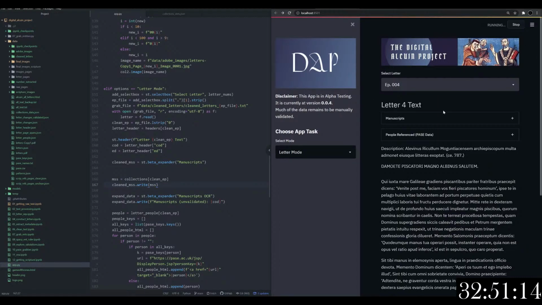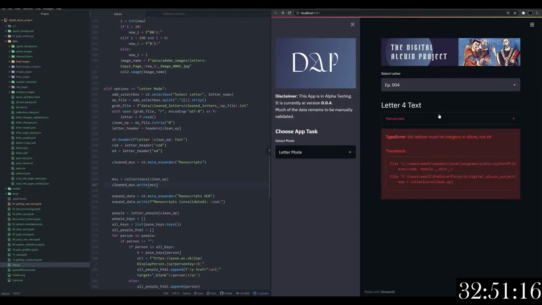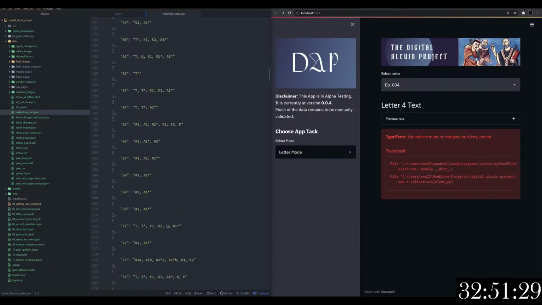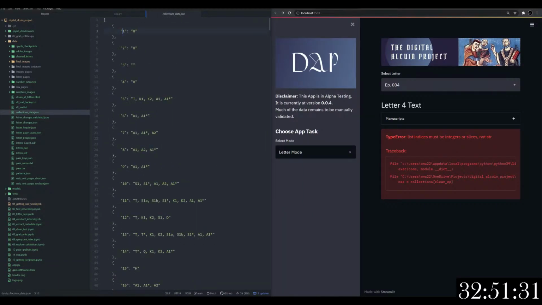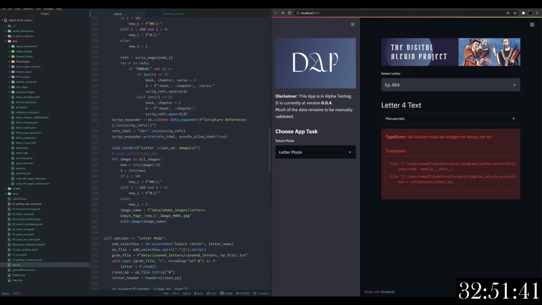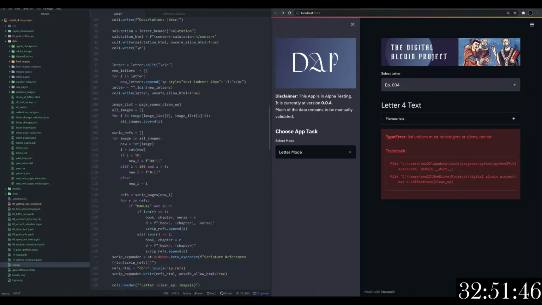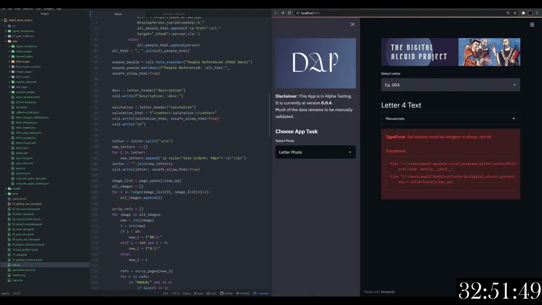Let's rerun. Of course, there's an error. Traceback. Oh man. Okay. So we need to get the index, which is going to be, where am I at?